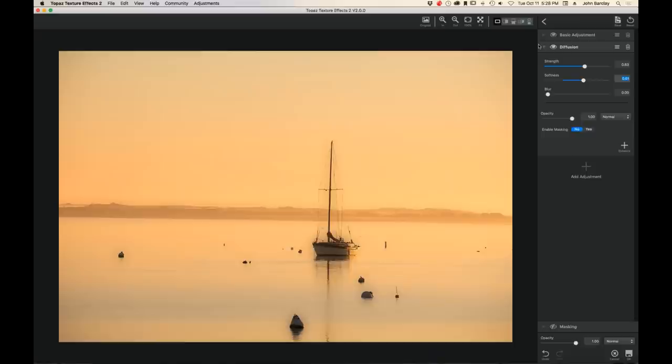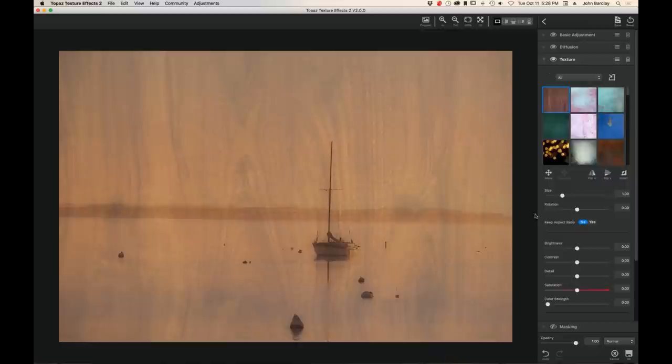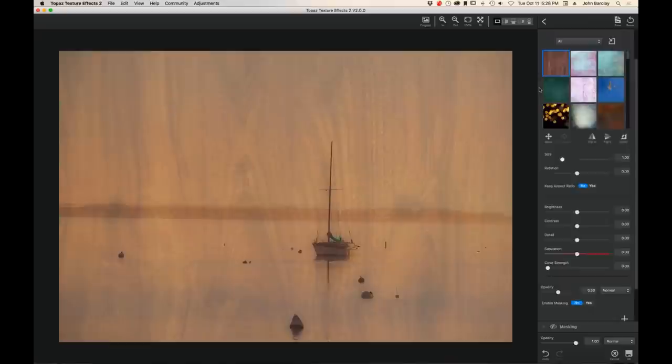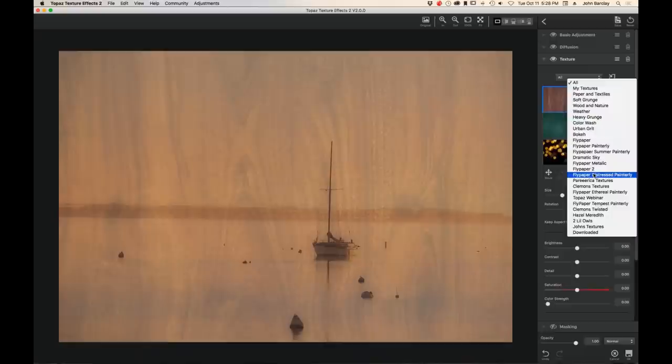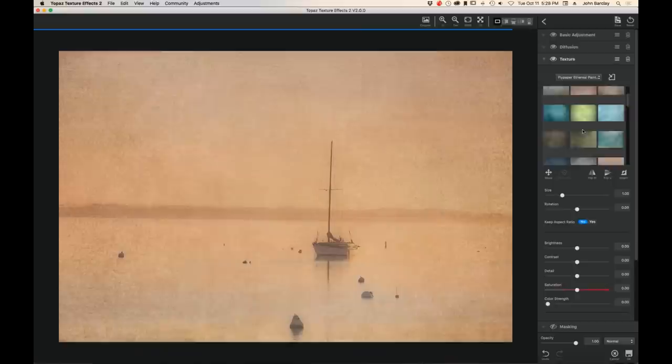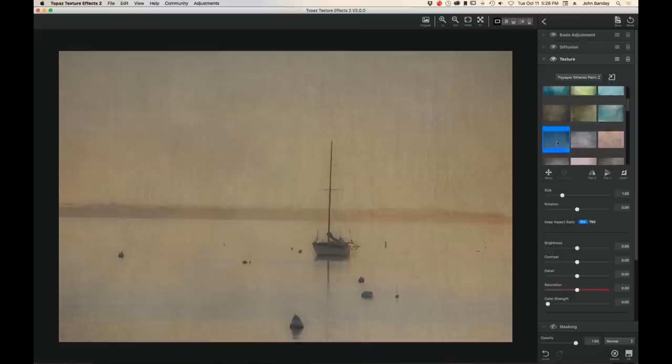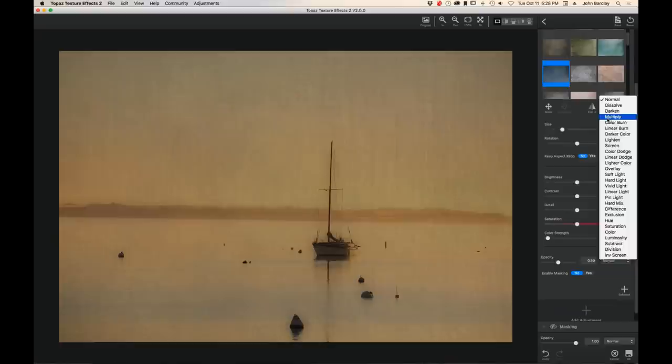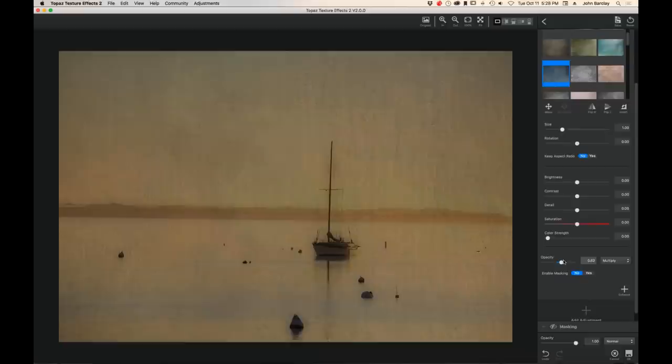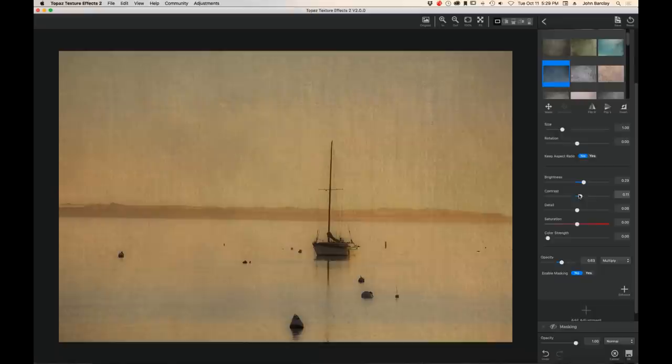And now let's go here and add a texture. Sorry, it keeps floating there. So ethereal, let's go to flypaper, ethereal painterly, and let's go to something in the blue category, yeah, something like blue here, and let's go down and change my blend mode to multiply. Let's bring the opacity up a little bit. Now we can change the brightness, add a little bit of contrast.